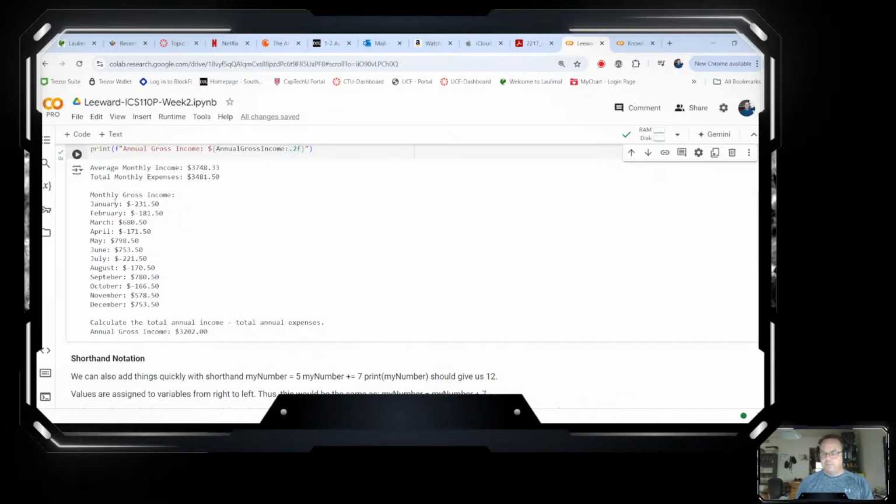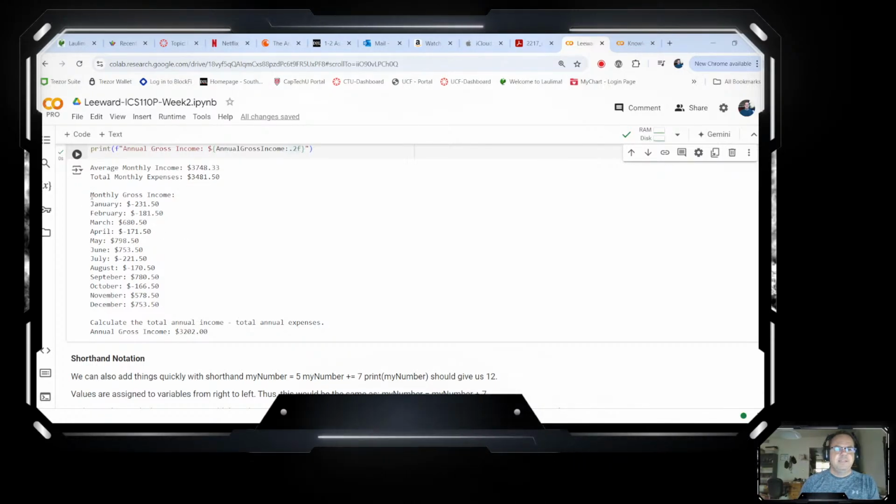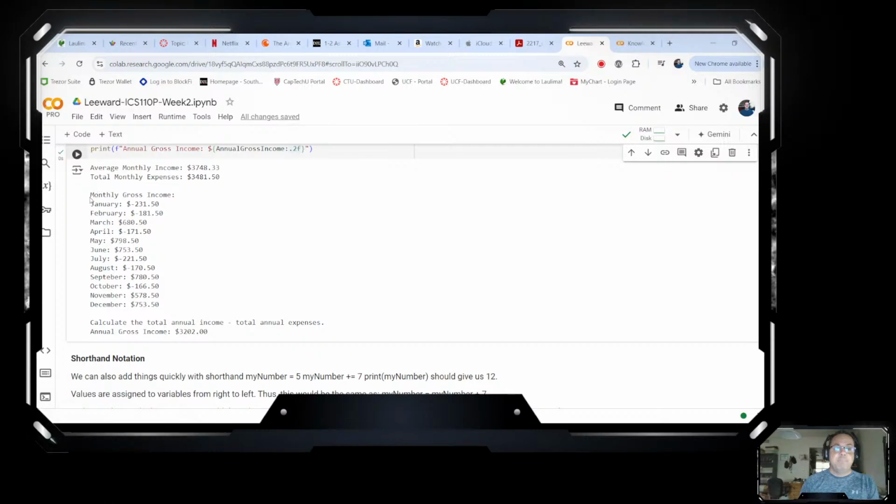There's also a couple other different options, but F is the most common one, where you want a fixed 2 decimal places, no rounding involved. Okay, and then the monthly gross income is going to take that month's income minus the expenses for that month.